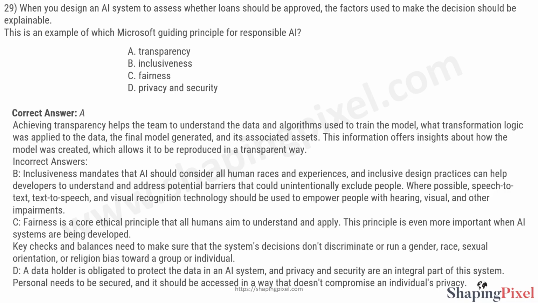Achieving transparency helps the team to understand the data and algorithm used to train the model, what transformation logic was applied to the data, the final model generated and its associated assets. This information offers insights about how the model was created, which allows it to be reproduced in a transparent way.